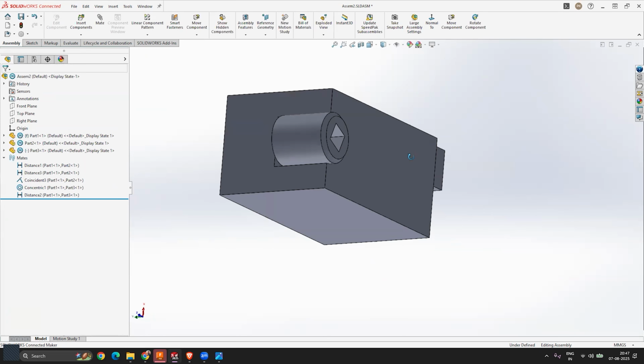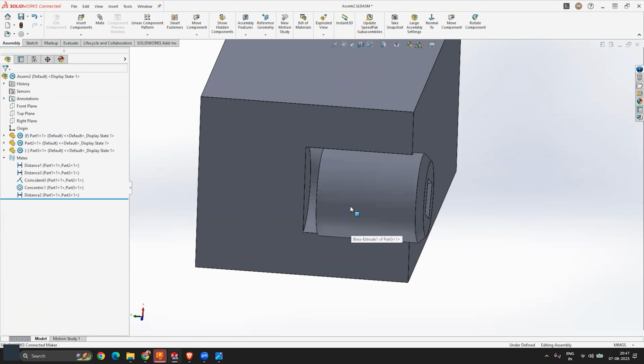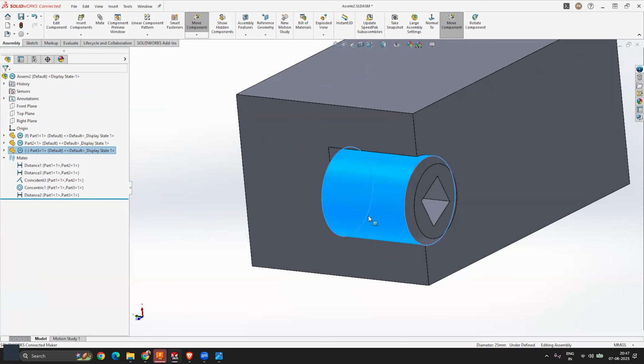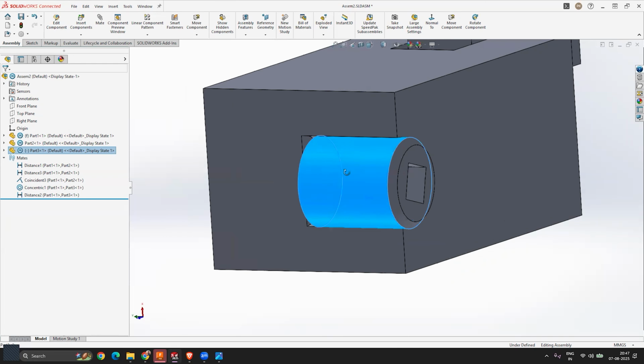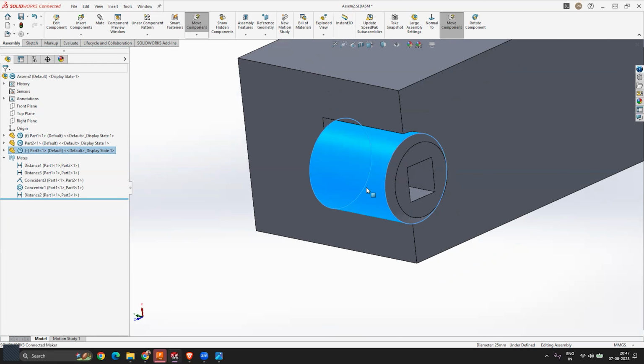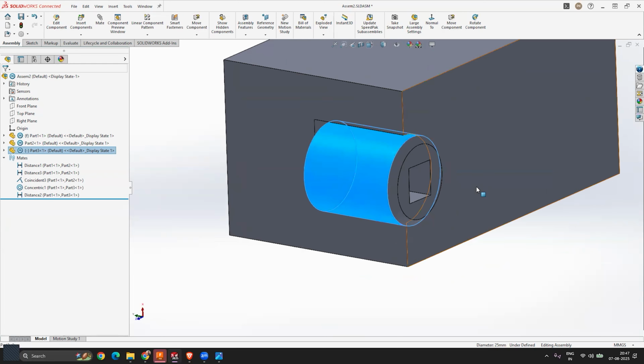If you remember, when we applied these mates between these two parts, these were rotating inside, right? Now what if we don't want this kind of rotation? We want it to be rigid. We don't want this to rotate. So how can we do that?